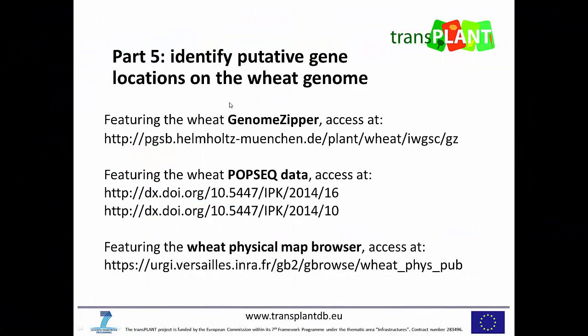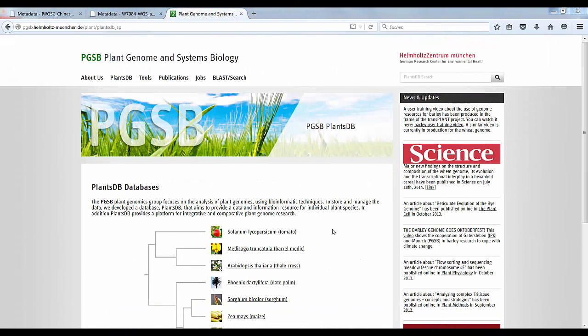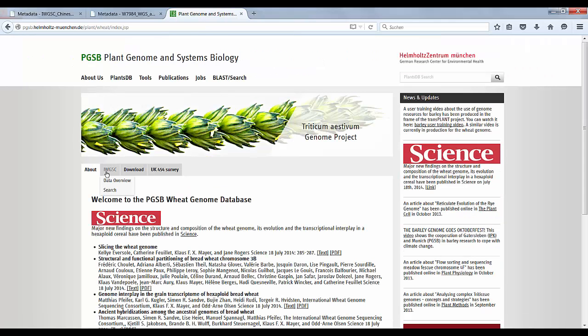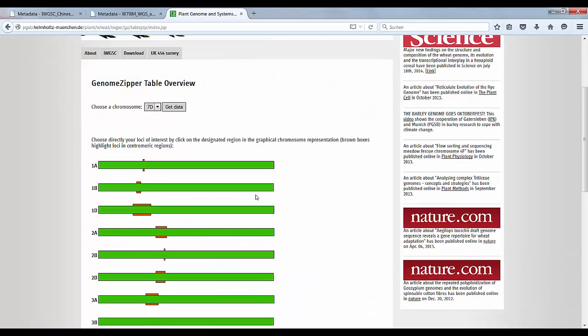And in the next part of our tutorial, we want to identify the putative gene location of our gene on the weed genome. And for that, we are first using the Genome Zipper, which is available from the PGSB PlantsDB website. So we are browsing there, selecting the weed database instance. And here we find both a data overview for the Genome Zipper as well as a search function.